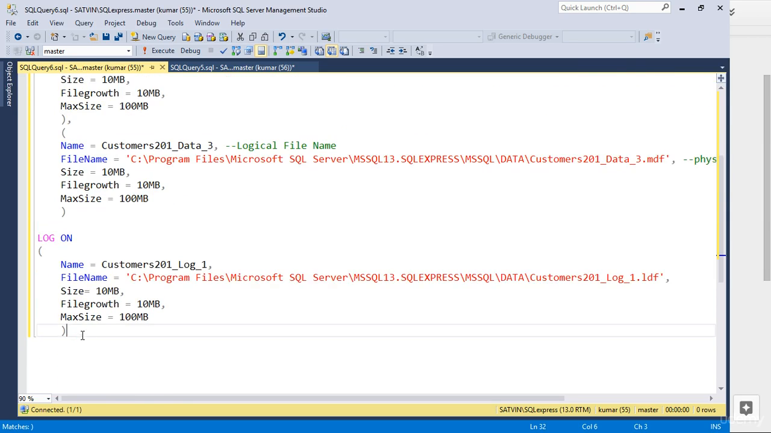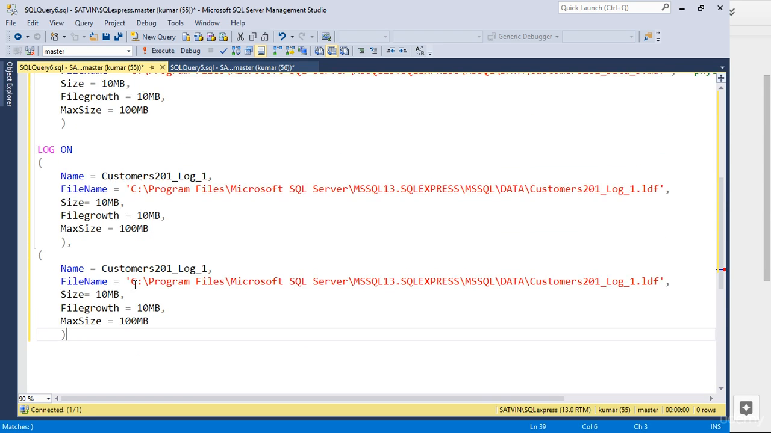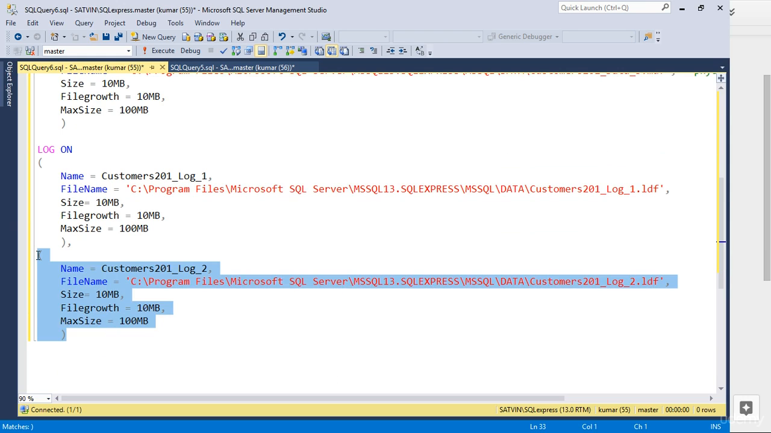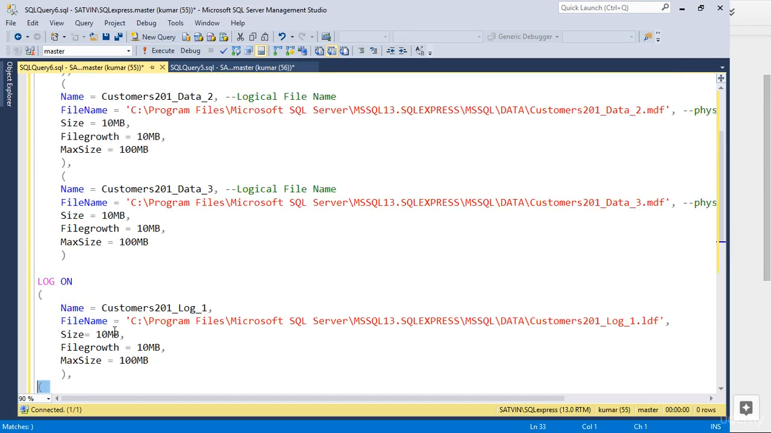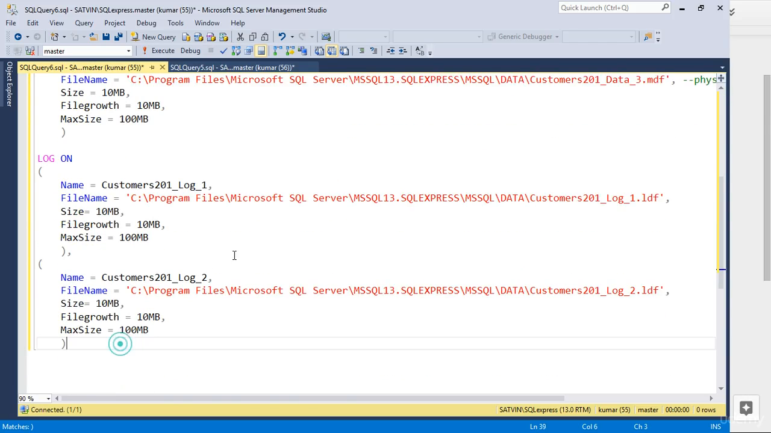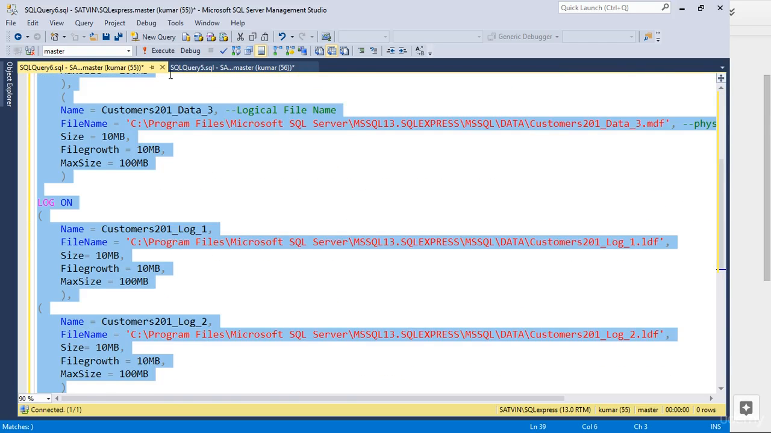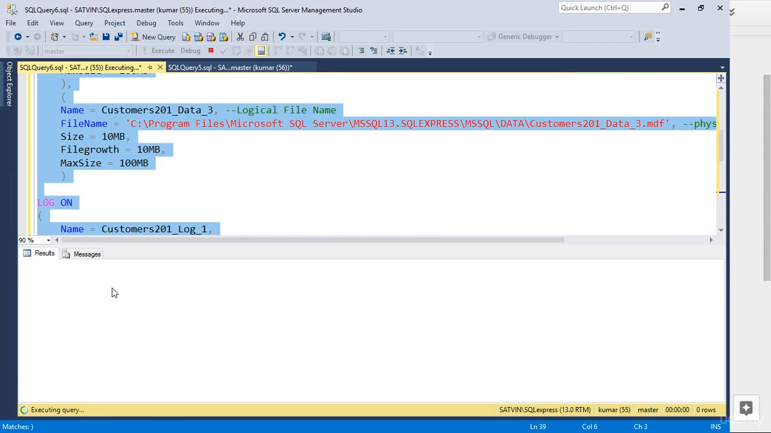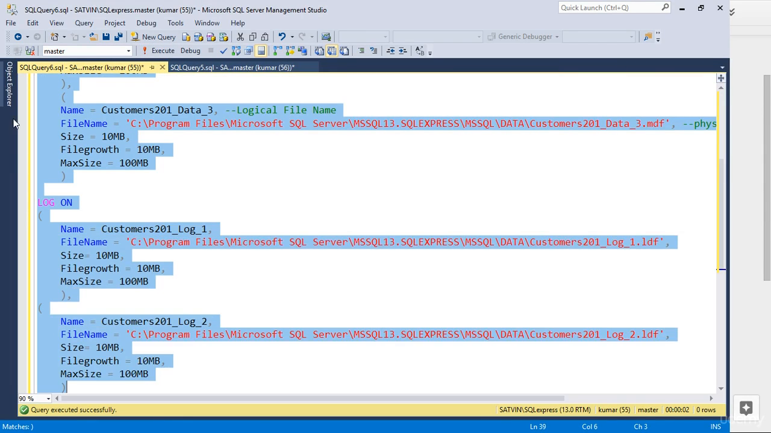If you want to create a second log file, that's your second log file, and then just change the names, because two files cannot have the same name, right? And then you can have a third log file as well. So basically that query becomes a command to create a database with 3 data files and with 2 log files. Let's select everything and execute it, and you can see command completed successfully.